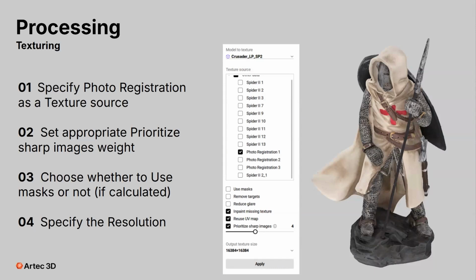So here, usually when you are filming with a camera, either a video or photos, it is great to use the prioritize sharp images option because, as the title suggests, it prefers sharper images with better clarity over the blurred out ones, and this way, in most cases, you will be able to receive a much more defined texture. So you will be able to get a better resolution of the texture.